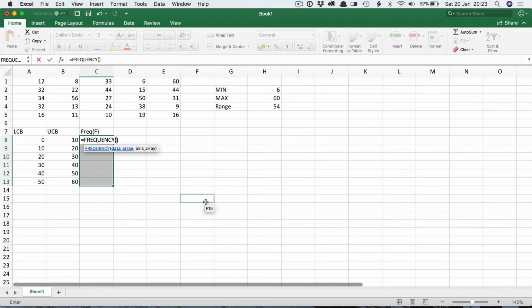Now, in this case, frequency actually needs two ranges of data. Firstly, the data array, which is the actual raw values here that we want to group. You then press a comma. As you can see, there's a comma there. And it asks for the bins array. The bins array are the upper class boundaries. So we need to highlight those like that.